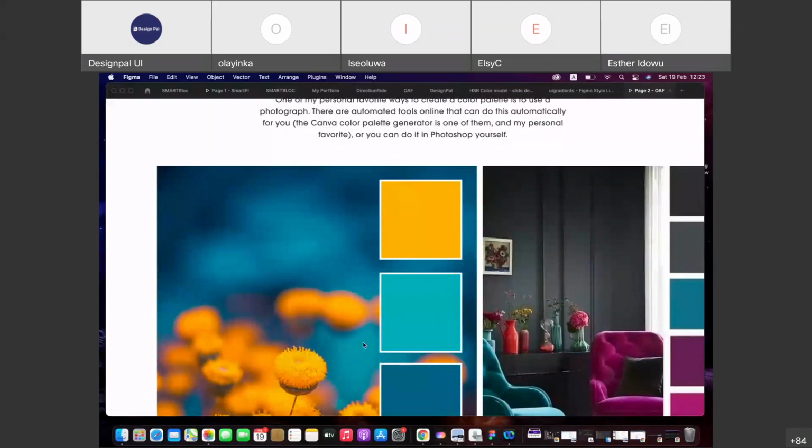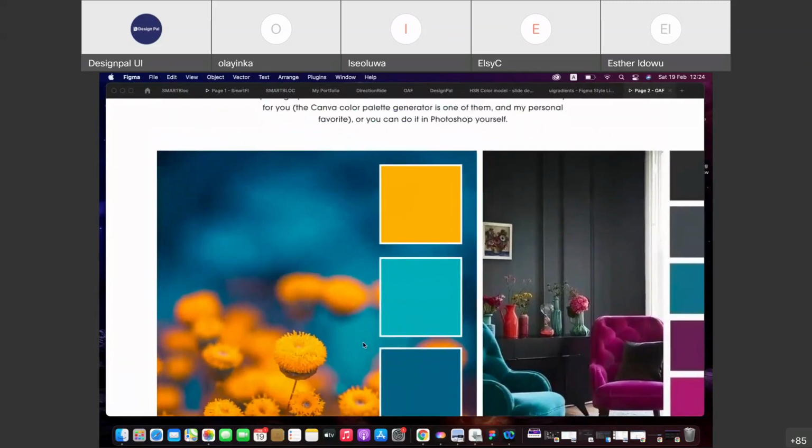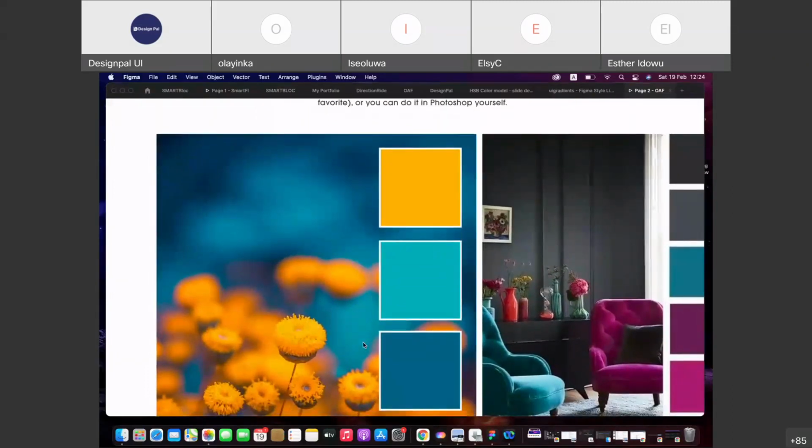Just go and look for pictures. You can see the picture that you really like. Use the color generating tool, and then you have your color scheme, you have your color palette. Very easy, no stress, right? So I would advise you to use this trick if you are still starting out and you really don't have a good choice of color yet. This is very easy.